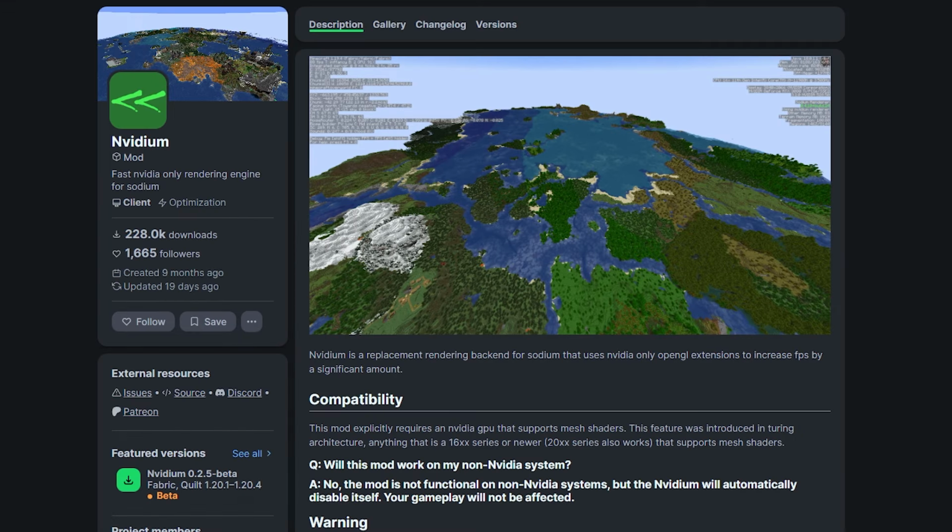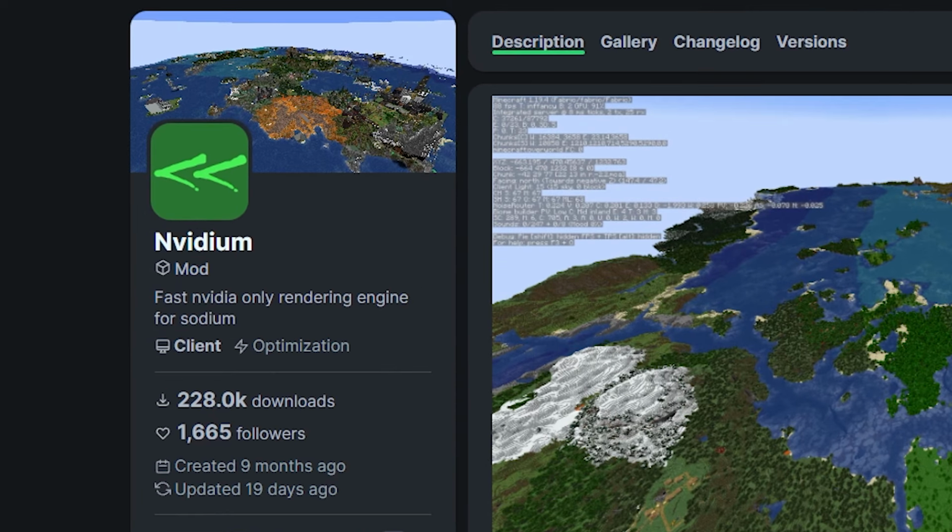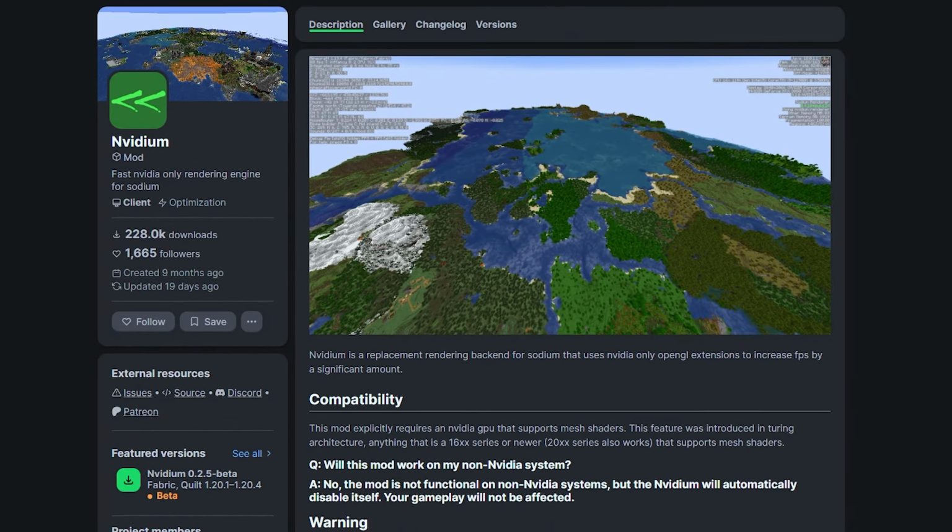And last but not least, the mod that will make all of this possible without impacting your performance drastically is Nvidium. Now, Nvidium is a really cool mod with a massive downside, and that is that it only works on Nvidia systems. So if you have an Nvidia GPU, aka graphics card, then you're able to use Nvidium. If your graphics card is anything else than Nvidia, you will not be able to install this mod. You can still expand your render distance, but the whole experience will be a little less optimized.